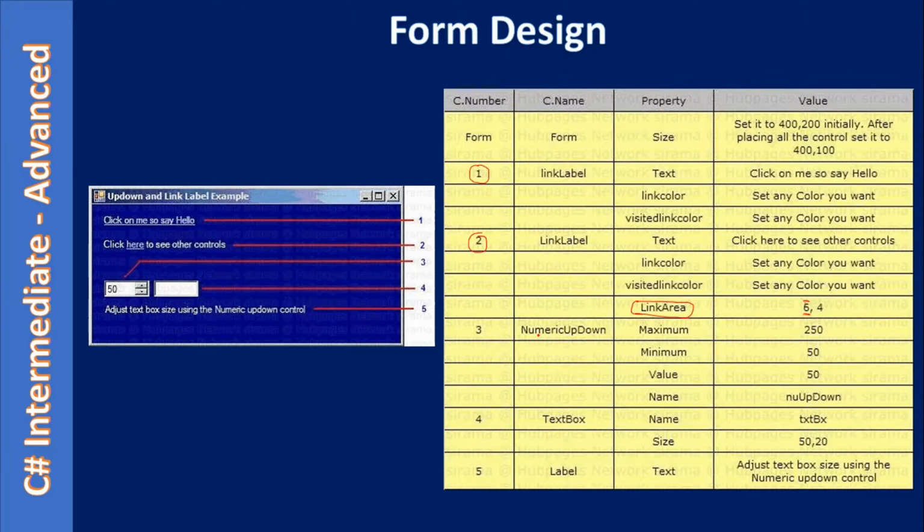Next, we have a numeric up down control. Here we set maximum as 250, minimum as 50. Then the initial value we also set using the value property, which is 50. Then we set a name. So when the user increments it, the maximum they can set is 250, and when they decrement, they can set a value as low as 50.